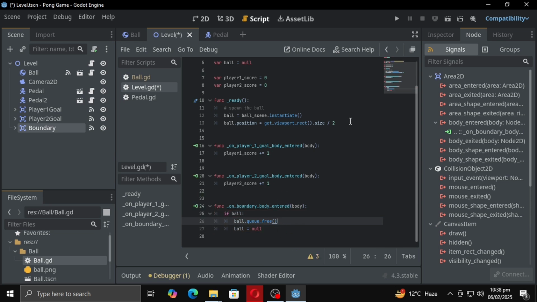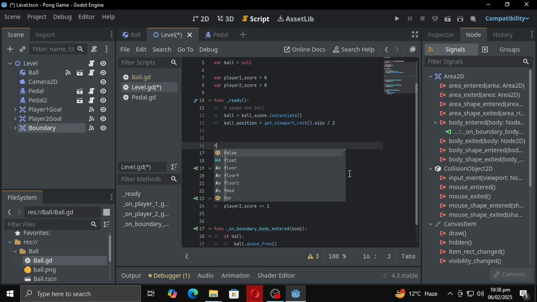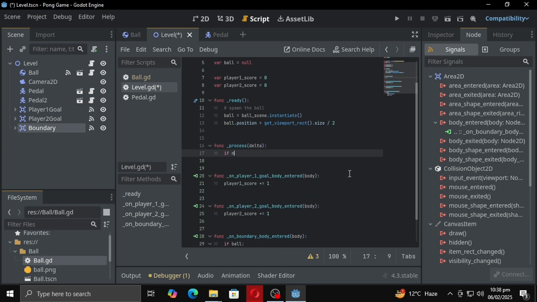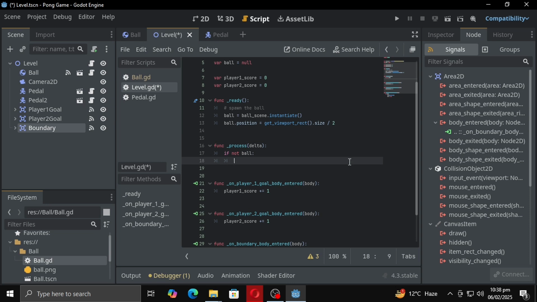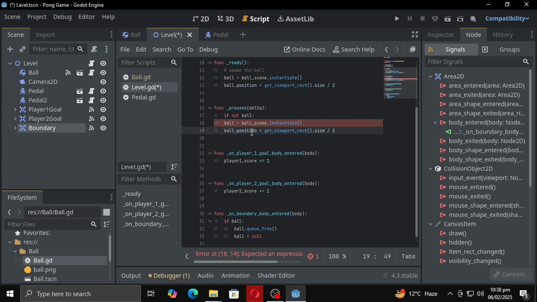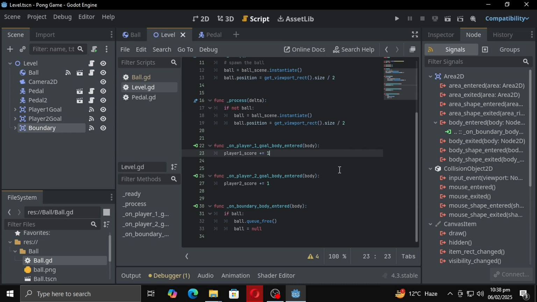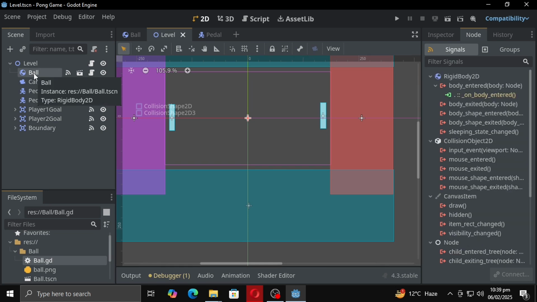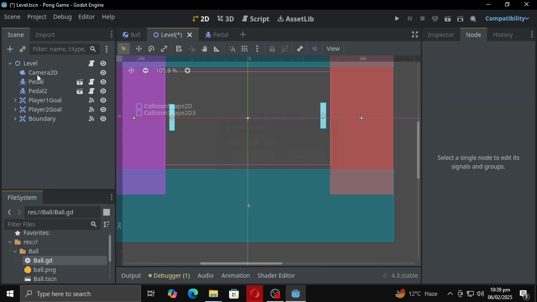And we also make another function, the process function, that gets called every frame, and we check that whenever the ball is null, we just make the ball again using the same logic we used in the ready function. Just copy and paste it there, like this. And make sure to delete the ball from the old one that we hard coded in the scene tree, so that the code creates the ball for us.